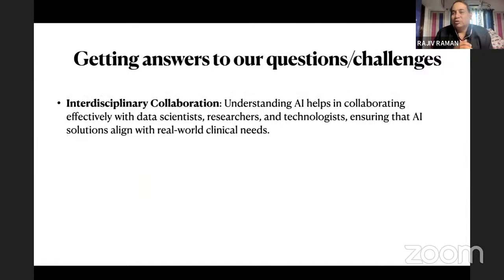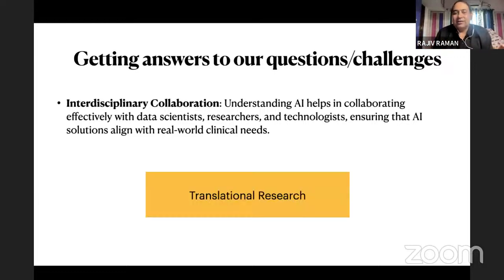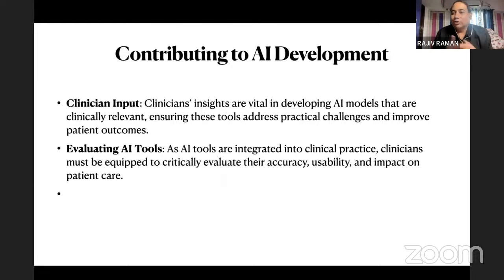Another important reason is that we tend to get answers to our questions and challenges. For example, can we know whether an OCT will respond to a treatment or not? This, as an ophthalmologist alone, we cannot do. We need to collaborate with data scientists, researchers, and technologists, basically a crosstalk, really creating what we call translational research. We can also contribute to AI development. We may not be a developer, but clinician inputs are very, very important. I still remember the initial Google project labeling those images. We really didn't know what deep learning was all about, but we can definitely contribute to AI development.